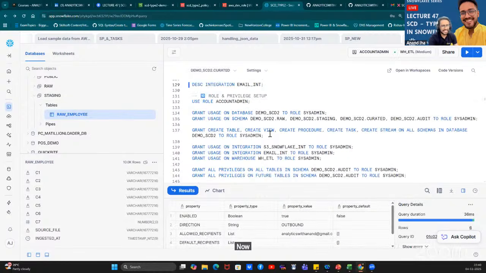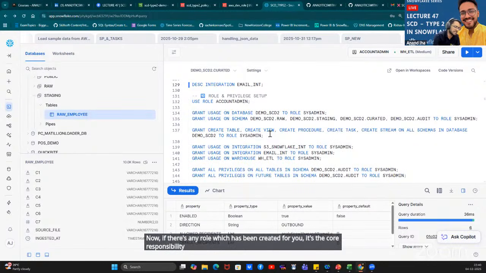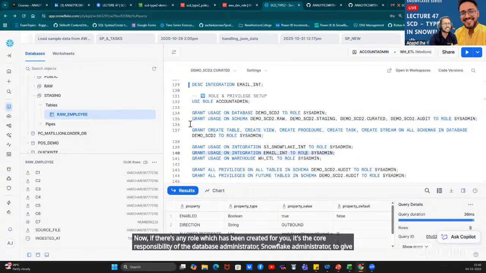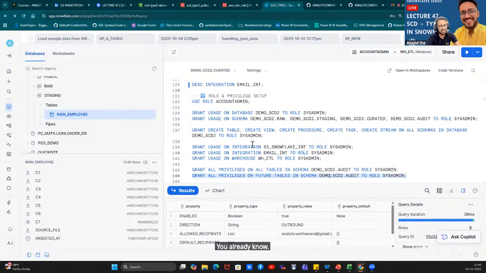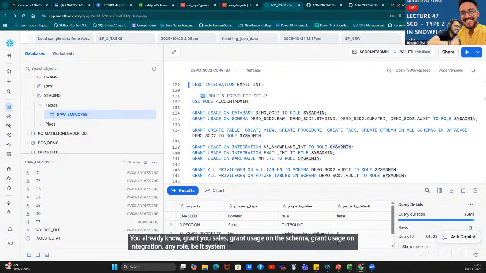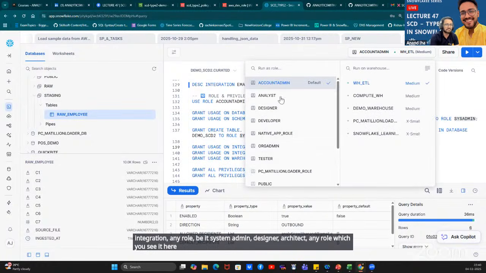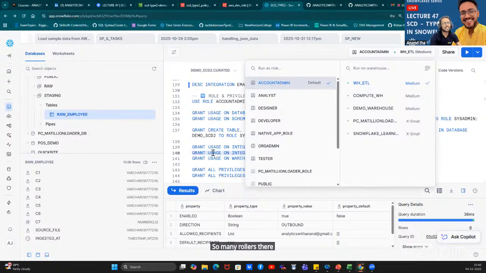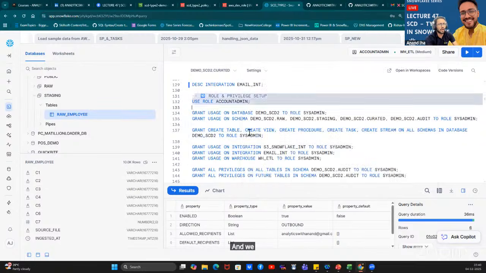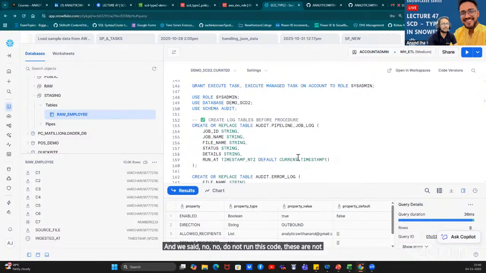Now, if there's any role which has been created for you, it's the core responsibility of the database administrator, the Snowflake administrator, to give you all these accesses. Do not run this code. These are not required. You already know. Grant usage on schema, grant usage on integration, any role, be it system admin, designer, architect, any role which you see here, I can give access. So many roles are there. This is a pure administrator role. Do not run this code. These are not required. Let's come directly here.